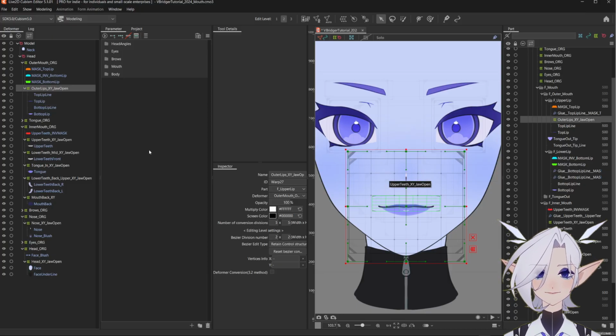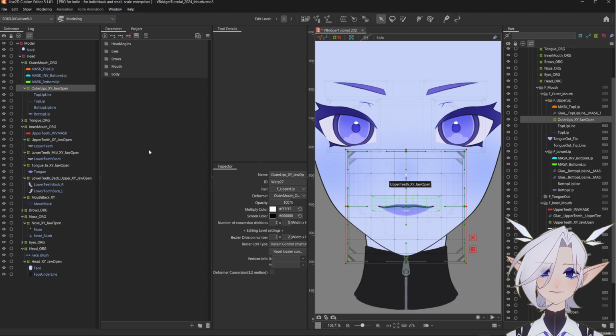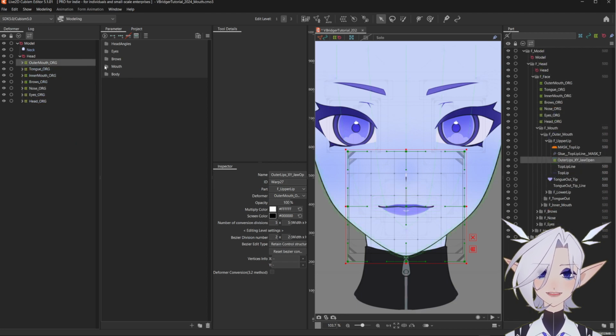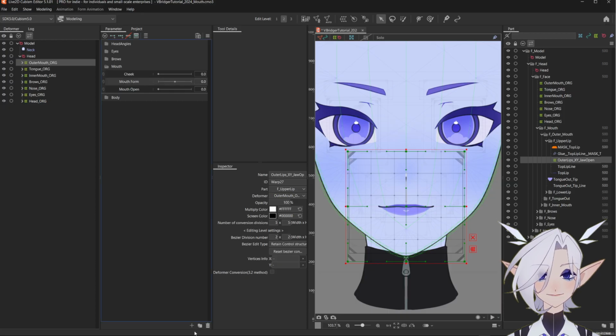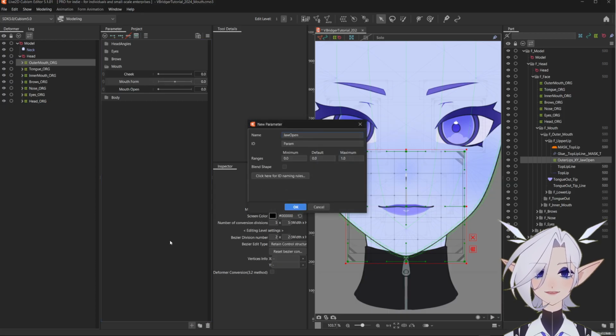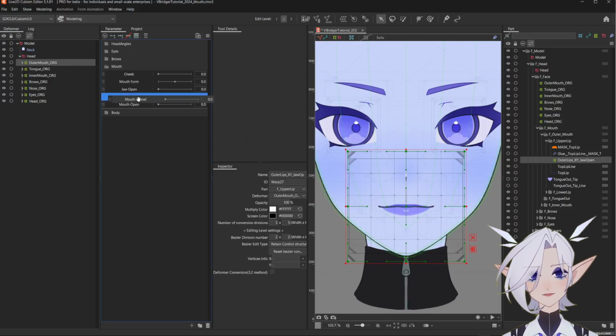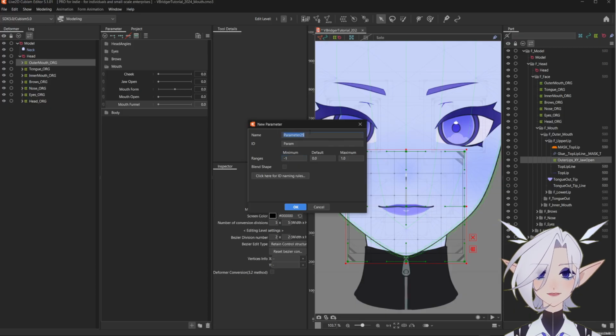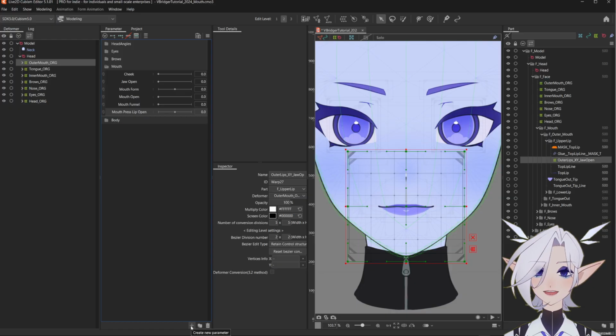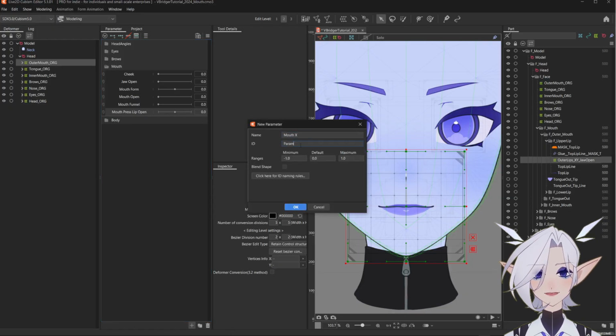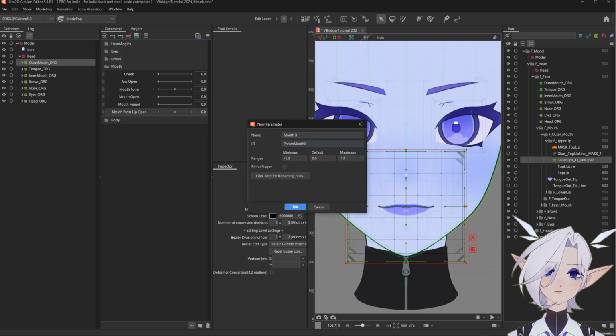All the deformers and meshes are ready to go, so we will make the main mouth rigging parameters next so we can actually add keys. Create a new parameter, call it jaw open with a minimum of 0 and a maximum of 1. Then create a mouth funnel parameter with a minimum of 0 and a maximum of 1. Then create a mouth press lip open parameter with a minimum of -1 and a maximum of 1. Then mouth X with a minimum of -1 and maximum of 1.